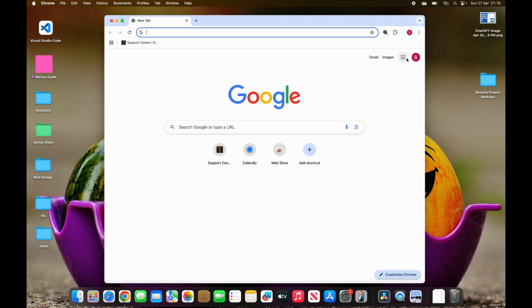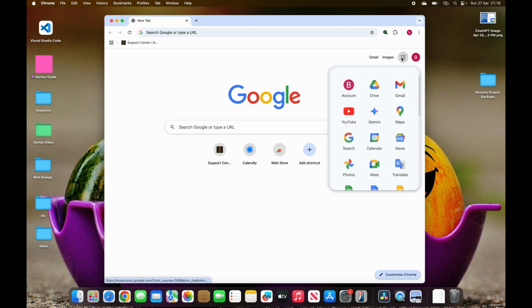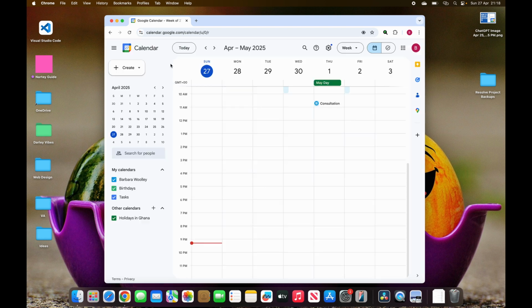After that, you navigate your mouse to Google Apps and select Google Calendar from this portion. From here, we would navigate our mouse to Create, click on Create, and beneath Create, there are a couple of items like event, task, and appointment schedule.